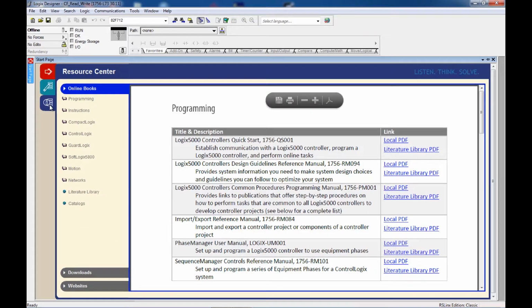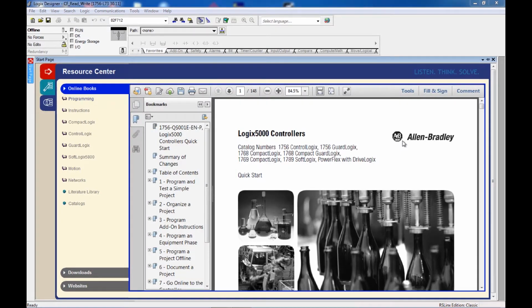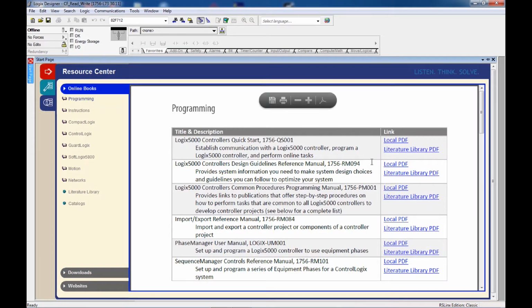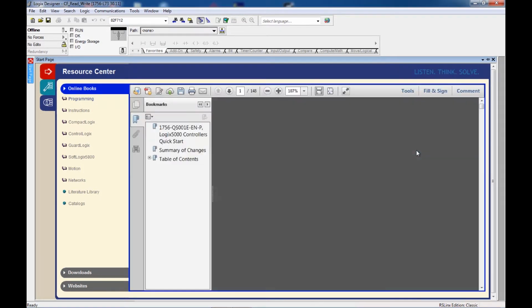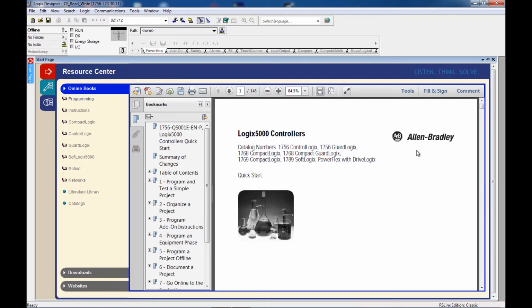Lastly, there is also a Resource Center. This is where the online books are stored. When you load Studio 5000 on your system, it loads most of these books on your computer. In this case, I'm going to open the local copy of the Quick Start Guide for Logix 5000. Now, one thing, these guides could be a little bit out of date depending on when you loaded your software. You can also click on the link and it will actually go to the web and pull the latest version of that guide for you. As you can see, this is the updated version of the Quick Start Guide.